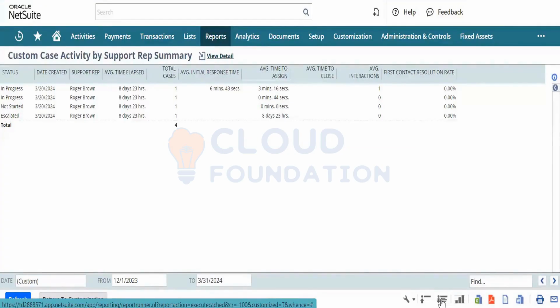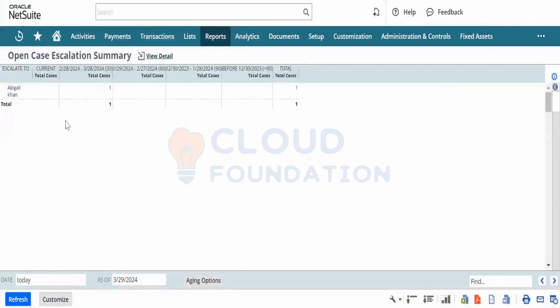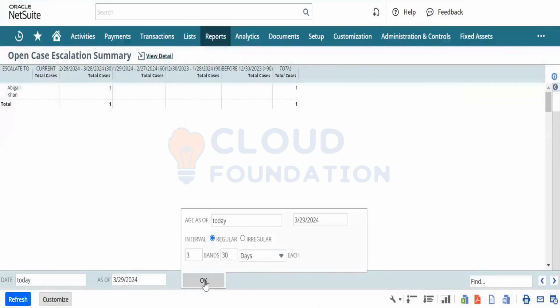So likewise, you will have all the reports. Now open case escalations. How many escalations do we have? We have only one escalation because I have escalated that to Abigail Khan. If you remember the last time when I was doing this, we escalated one case based on the city which was created. So that is the case which is escalated. Same thing you can do. You can customize and bring in all the fields over there.